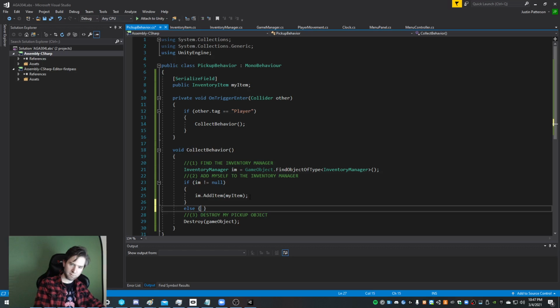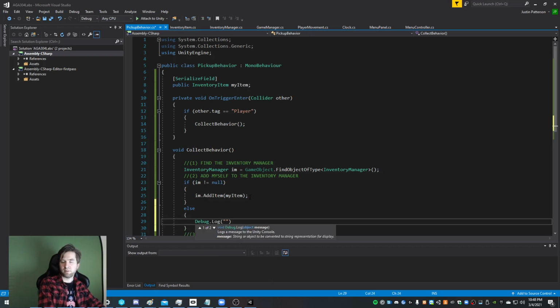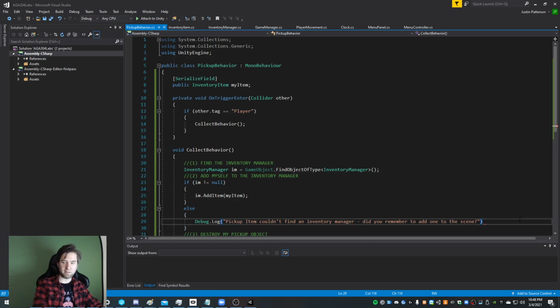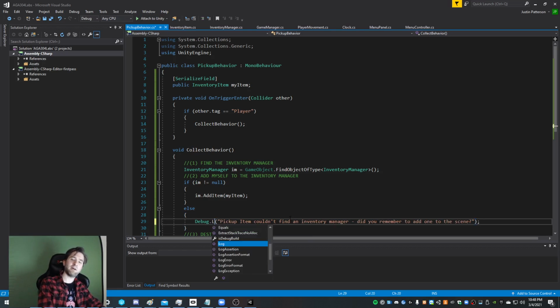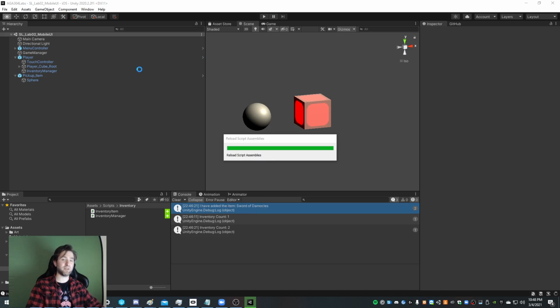Else, Debug.Log "PickupItem couldn't find an inventory manager. Did you remember to add one to the scene?" And I'll add a semicolon at the end because that's how it works. And instead of log, I'll make it LogWarning. So if I somehow forgot to add an inventory manager to the scene, I would see a warning saying, hey, I couldn't find it. I'm going to destroy myself, but I couldn't find the inventory manager.